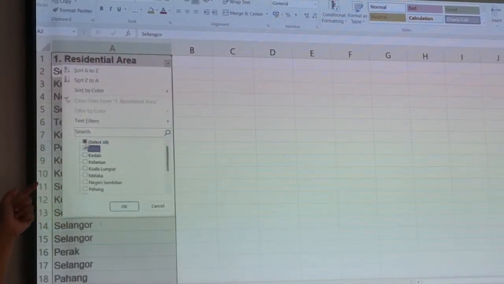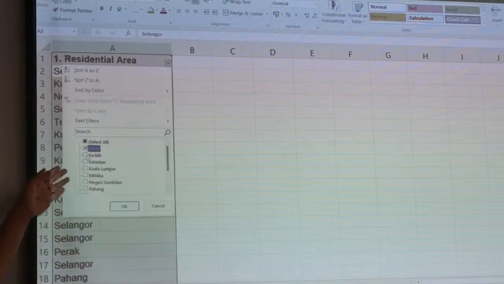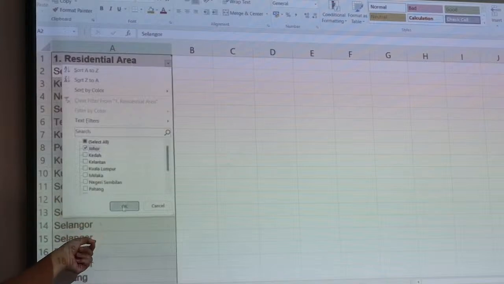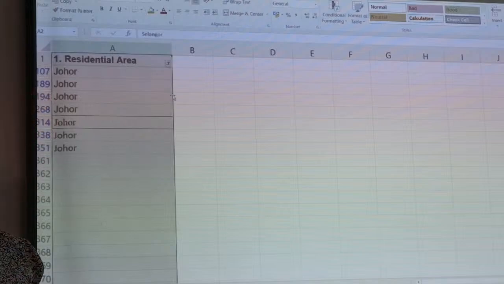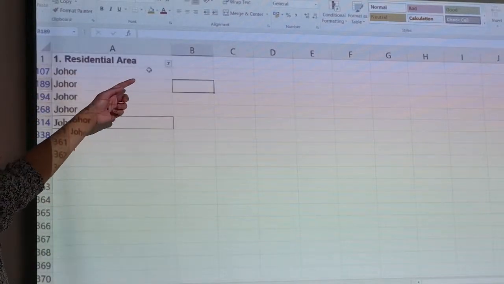Say for example, we want to know how many people are in Johor. So we select Johor first, and then click OK. And then we can see there are 1, 2, 3, 4, 5, 6, 7 people only from Johor. Okay, and then maybe we'll try out another one.